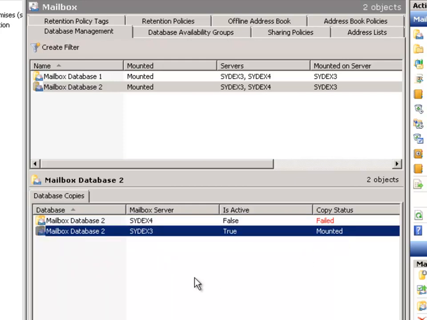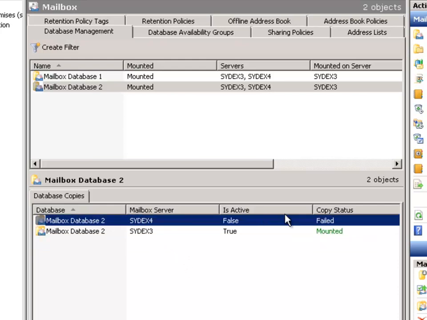So at the moment the mailbox database is still mounted. It was able to fail over to SeedEx3 and remain online there, so clients are still able to access their mailboxes. But we no longer have high availability for that mailbox database because its only other copy, which is supposed to be on SeedEx4, is in this failed state. So what we need to do is get a mailbox database copy back onto SeedEx4. And we do that through a process called reseeding.